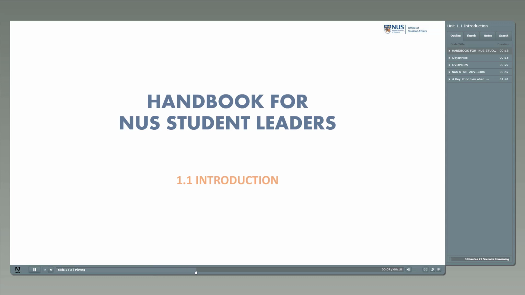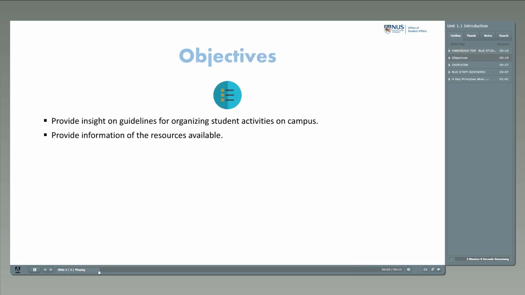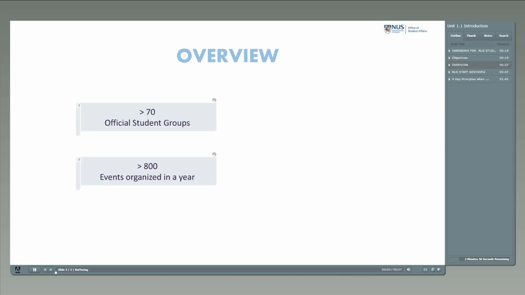The key appointment holders and project directors of student groups are required to complete this module and assessment before they proceed with the planning of student activities. The objectives of this module are to provide insight on guidelines for organizing student activities on campus and also to provide information of the resources available to you.